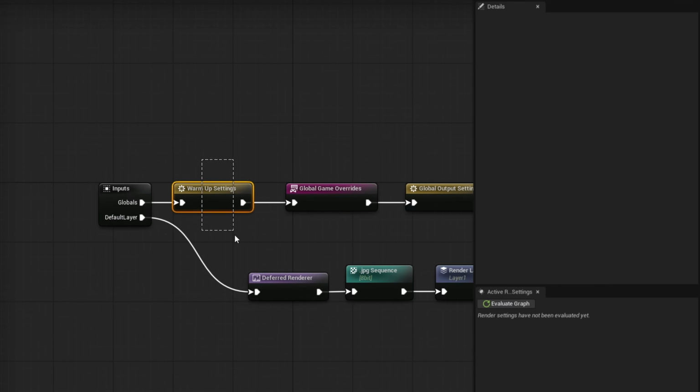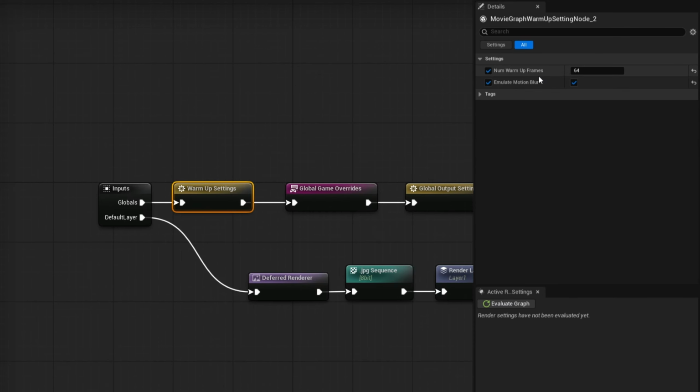So under the global settings, we have warm-up settings. So here by default, it has 64 warm-up frames and it emulates motion blur. In my case, I don't want to emulate motion blur because it's doing sprite renders and I also don't need 64 frames of warm-up. We'll just have something like 5 frames. You do want some warm-up frames for your animations. Otherwise, I've noticed that the first couple of frames will have artifacting. Probably could get away with even less frames of warm-up, maybe like 2 or 3. You can try it out for yourself and adjust as needed.